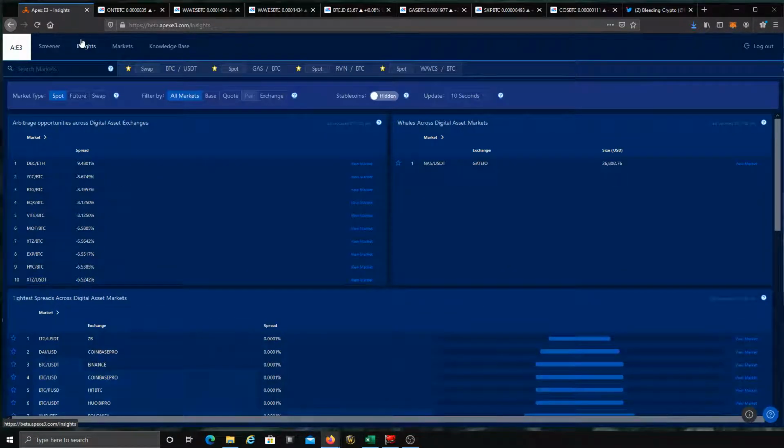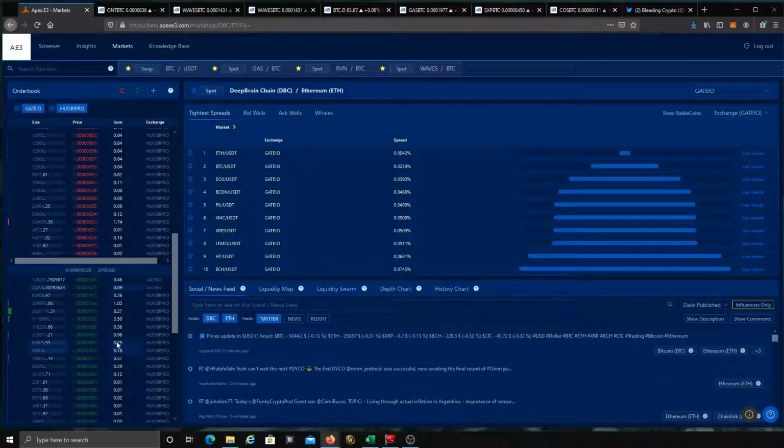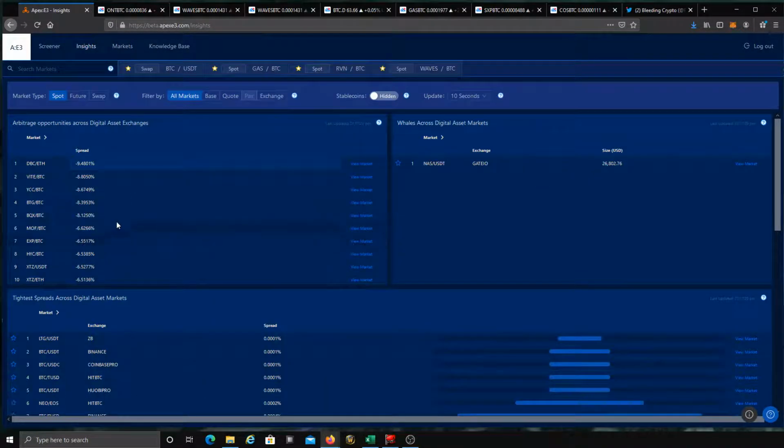Okay, so let's go back to insights here. Let me make sure I didn't forget anything here. So insights shows you arbitrage opportunities across different exchanges. So this coin, for example, here, DBC on the ETH pair, there's almost a 10% spread. And then of course we can view this market tab, and it'll take us to what the details are on that particular coin as far as the spread. Okay, so that's pretty neat too if you're an arbitrage trader.